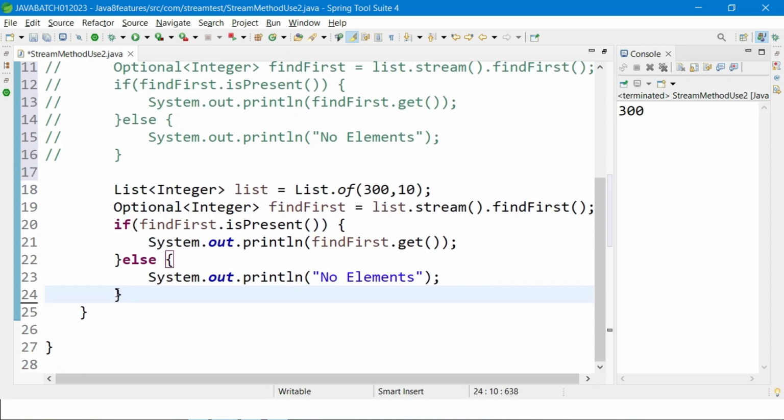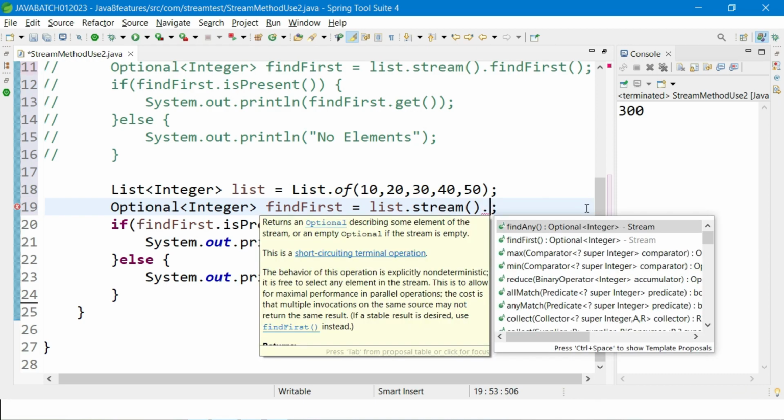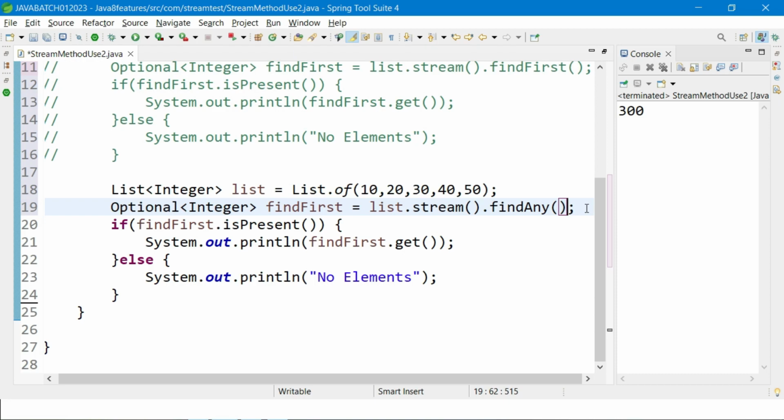Okay, this is the code. For example, we have a list of data: 10, 20, 30, 40, 50, 60. This is the value we have, and now I have to apply, directly on the stream, findAny. I am applying findAny because we are doing the filters.